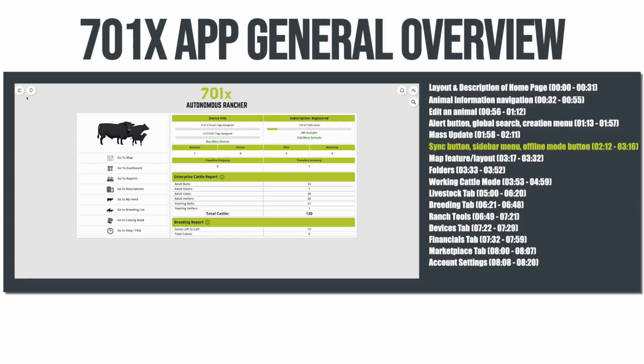In the top left-hand corner, you're going to see two buttons, the Sync button and the Sidebar menu button. The Sync button is going to allow you to sync to get the latest changes if changes were made on your web app and need to be transferred over to your mobile app and vice versa from your mobile to your web app. If you look at the top left-hand corner, you'll see the three lines with the button. That'll bring up the Sidebar menu.